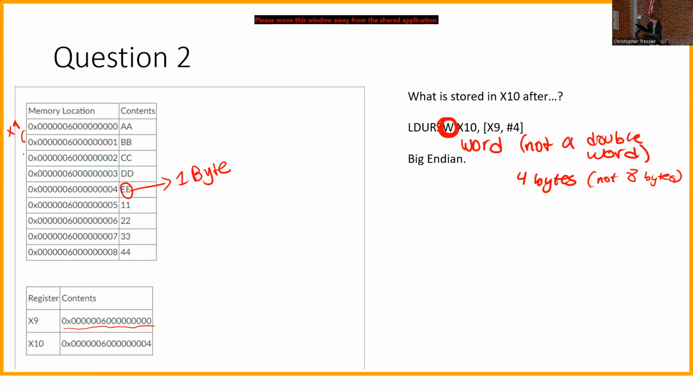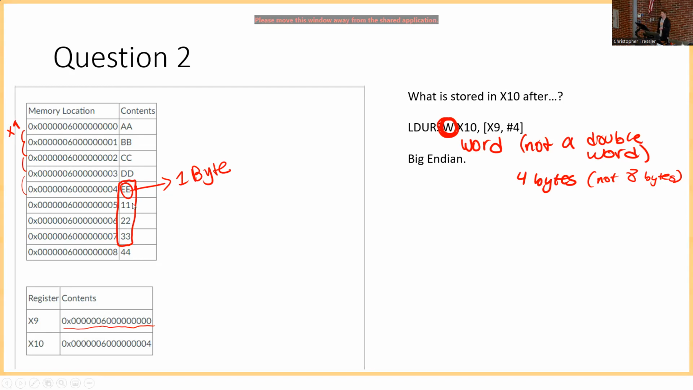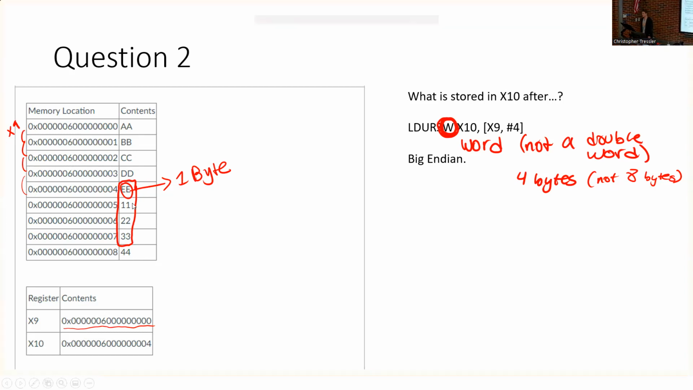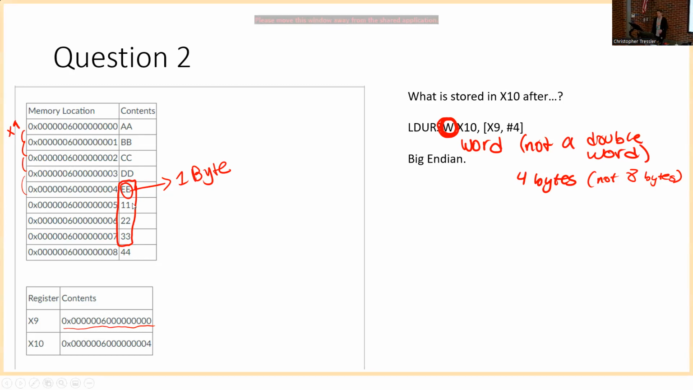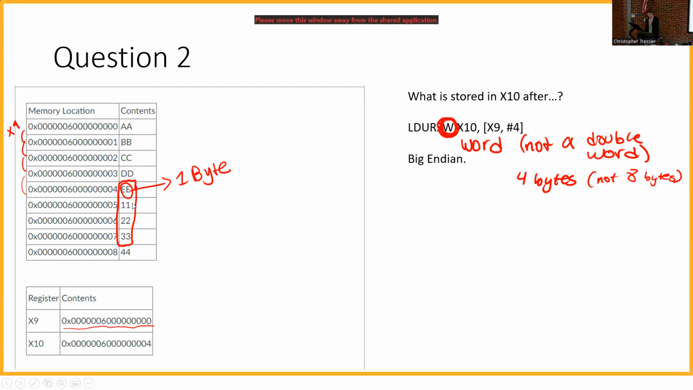Now what we know is we're doing 4 bytes. So we're going to start here and do 4 bytes. Basically the data we're dealing with is this data right here, because that is 4 bytes. Then we can find what is now stored in X10, and we're going to use big endian. That means the big end goes on the end. So what is the big part of memory? There's 4, 5, 6, 7. What's the biggest number? Obviously 7, so 7 is going to end up on the end.